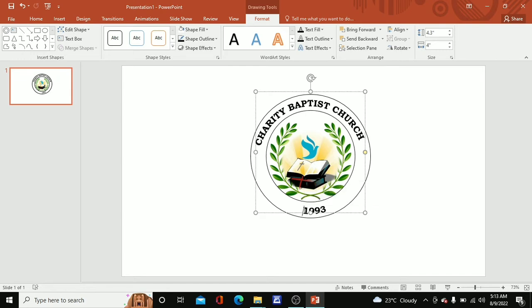Okay, since, okay, we can put ST or established. Okay, 1993, or we could change it into since 1993 or something like that lang po. Okay, backspace lang po para ma-adjust nyo po yung space niya po.